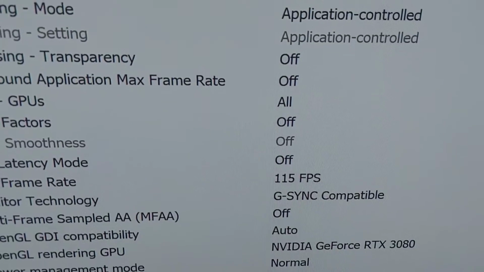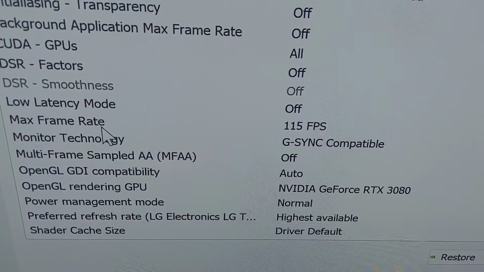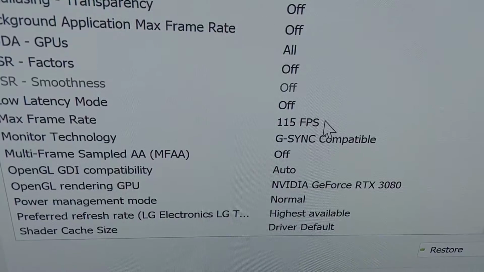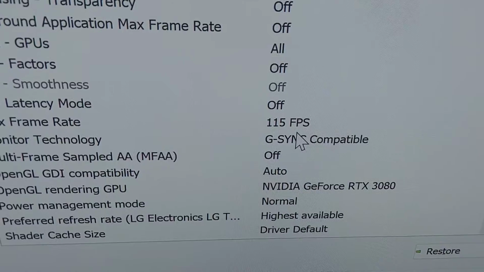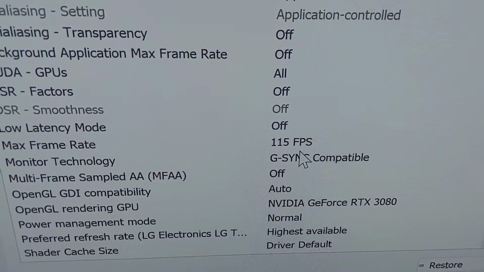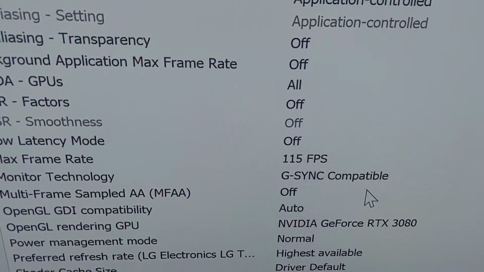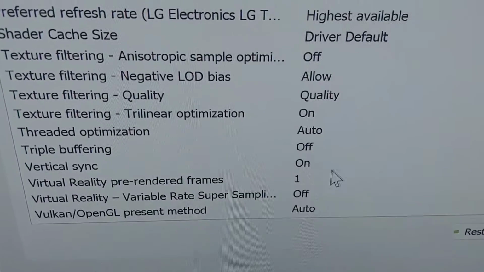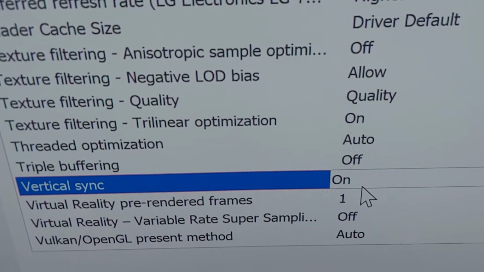And really here, there's mainly three options to look for. I have the max frame rate. I have a frame rate cap of 115 FPS. The OLED goes up to 120 Hz. I find this to be a sweet spot where I'm always within the G-SYNC range and not going outside of it and potentially getting screen tearing. G-SYNC compatible is selected. And I just make sure I have the vertical sync option, which is right here, and I make sure that is on.